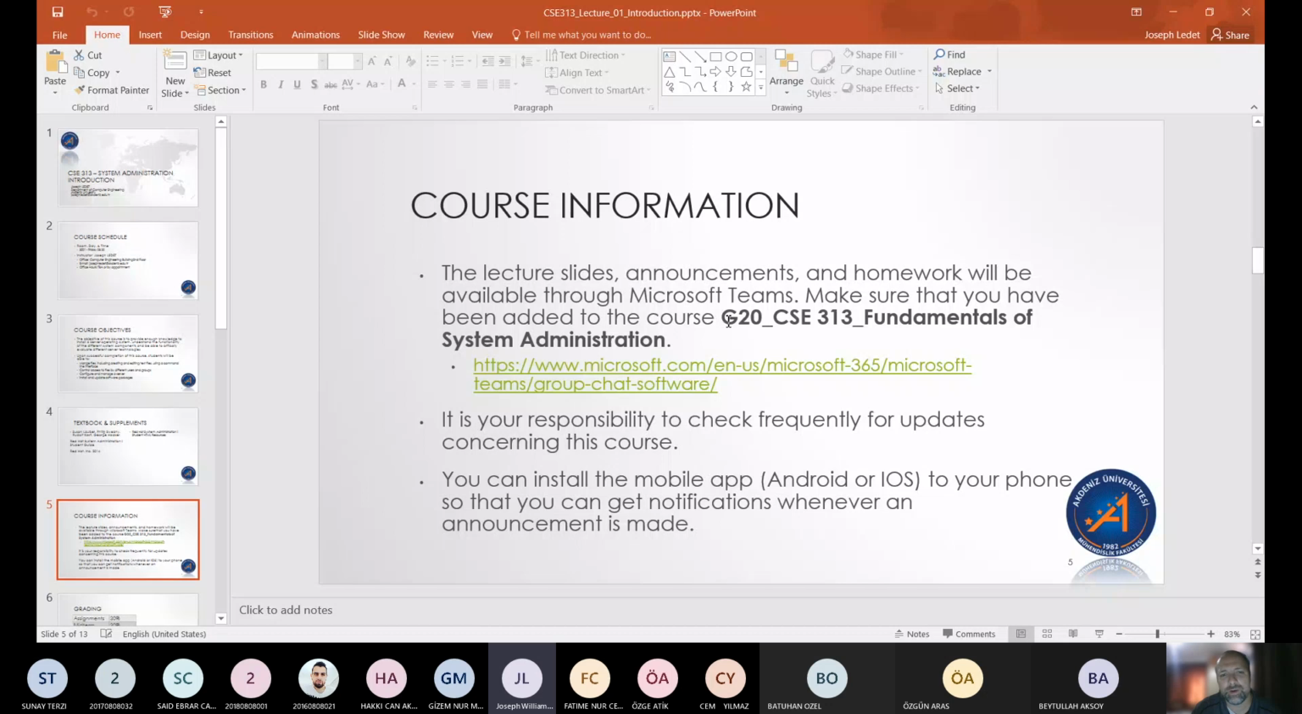So we will go ahead and record this. I am recording this now. And so we are going to post this to the MicroStream for this course. So you should be able to have access to this lecture and any other subsequent lectures throughout the semester.